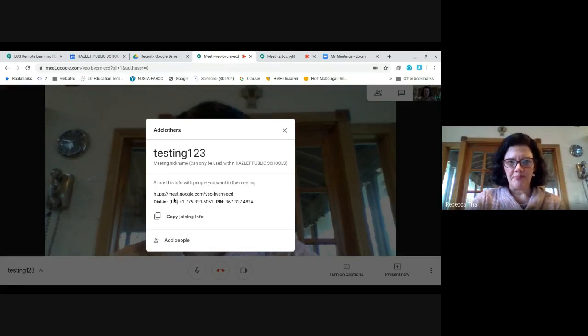Okay, so you can copy joining info, which is going to copy everything you see right here. Now where this might get confusing for students is that it includes the dial in, and chances are they're not going to be dialing in. I guess they could, but particularly I teach fifth grade. We're really just sending them the link. So you can either just copy this, or you can come up here to your bar, and you can copy it right from there.